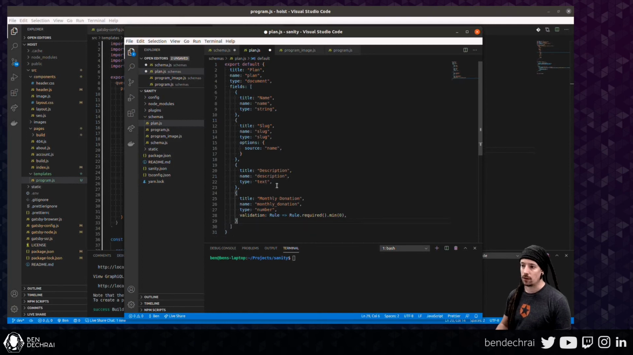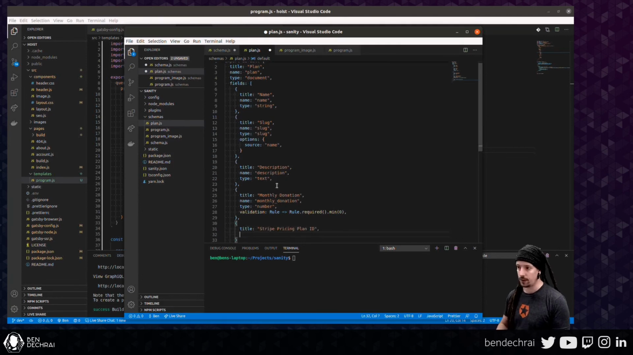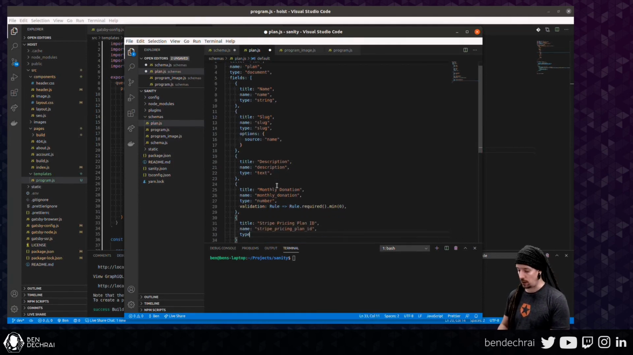And then finally, we want to have that link to Stripe. So Stripe has a payment plan identifier, and we need to link this plan to that payment plan. So we'll define a Stripe pricing plan rather. The type of this, I'm just going to make it a string. I don't think it'll change. It's probably going to be a string. I don't know what the validation is. We could add that later, but for now we've added these in.